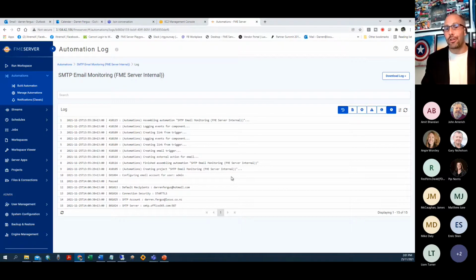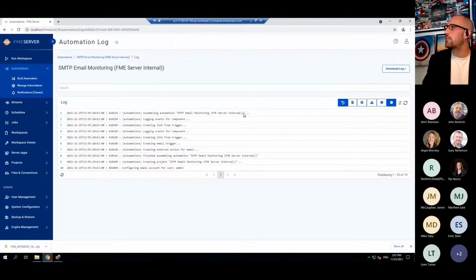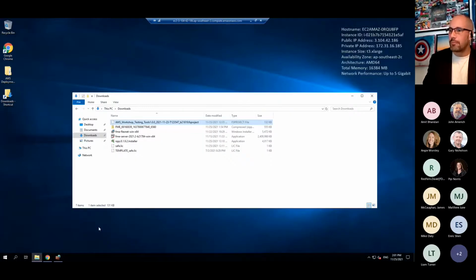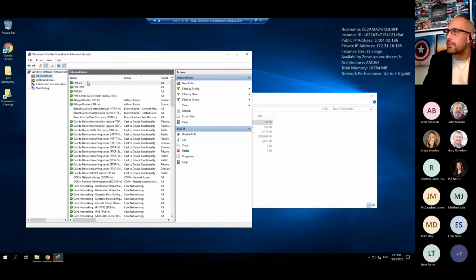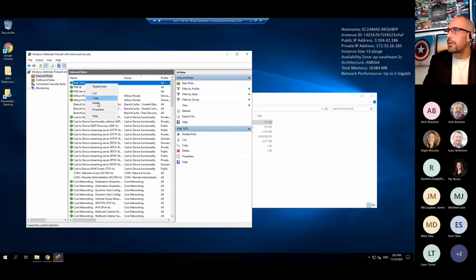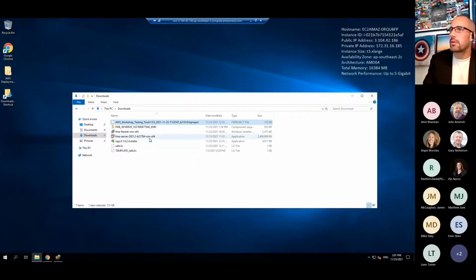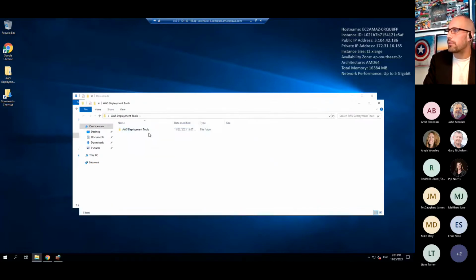I talked earlier on about how we've got an automated deployment way of doing this, okay? So we'll go back into the machine, minimize this a minute. And actually, I'm going to delete these, right? Yeah, I know, Darren, why are you deleting these? Don't worry, just trust me. Have faith, folks. And delete these. And then we're going to go into our little AWS deployment tools.